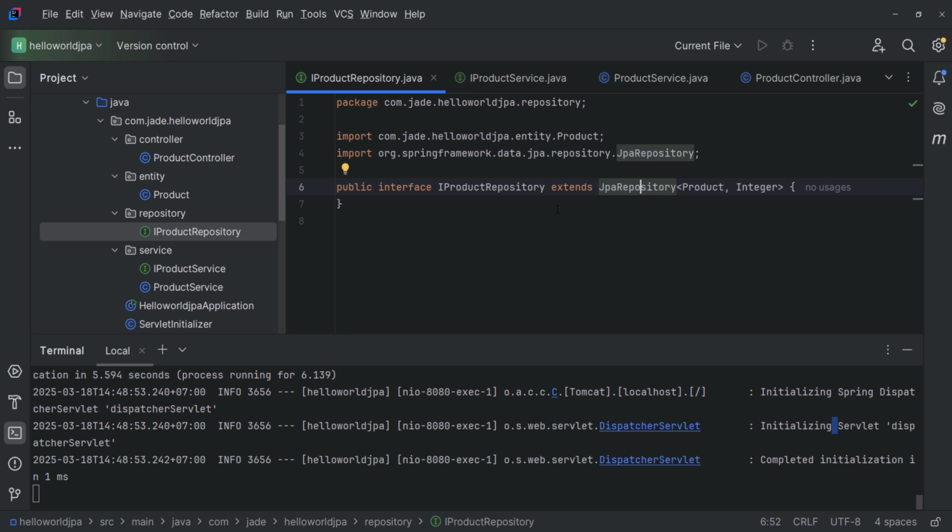Alright, I think we will continue with this example in the next video with some more methods from the JPA repository. But now this video is so long, so I think that's it for it.